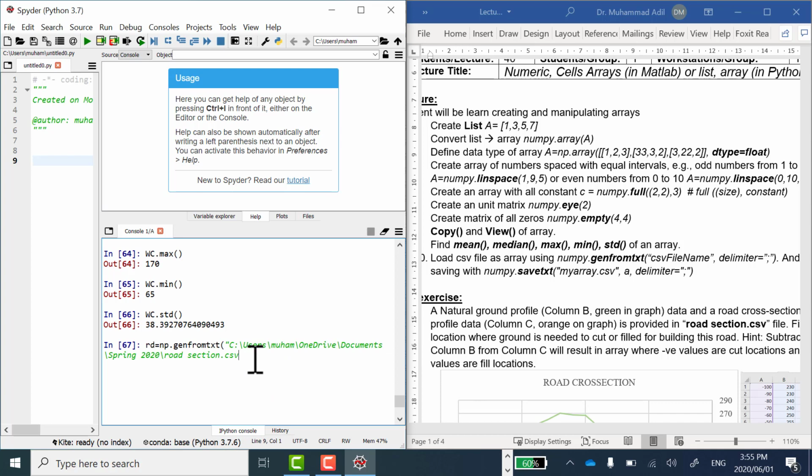I now close the quotation here, and with a comma I'll write that the delimiter is equal to, by what? By a semicolon. So this semicolon should also be closed in quotation marks. Now if it was a comma separated file, I could have written a comma here.